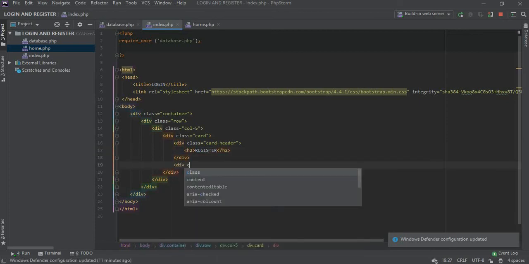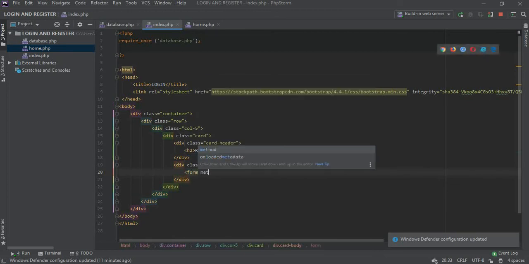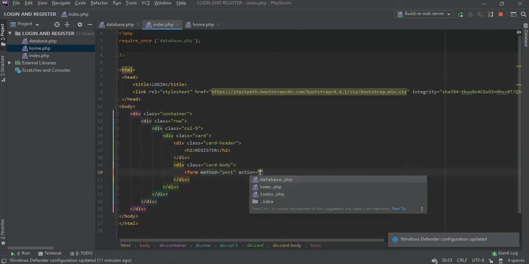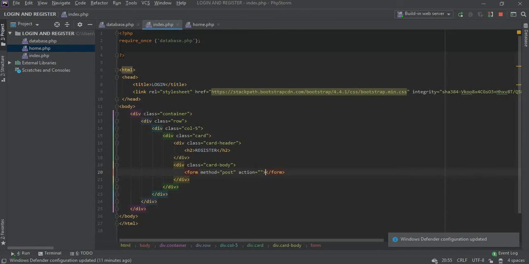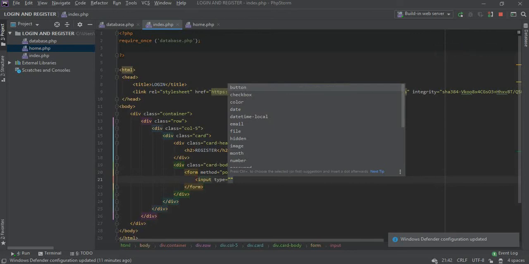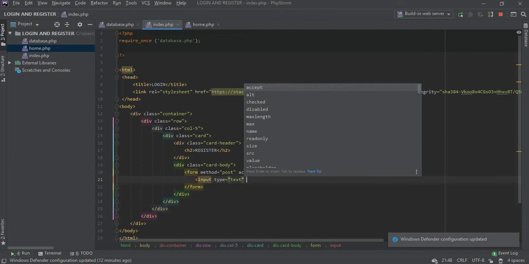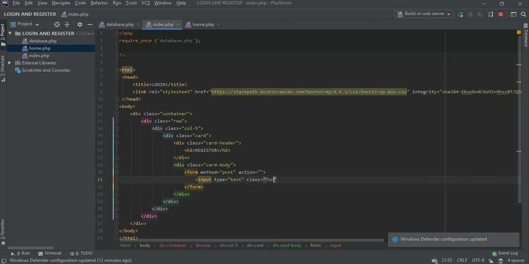After the header we have the body, so the body of the card, and inside the body we're gonna start our form, which is going to be the method post, and action we're gonna leave it empty because it is this file itself, so we don't need to put anything in there. Inside the form we're gonna have input type text because this is going to be the full name of the user. The class is going to be a form control.